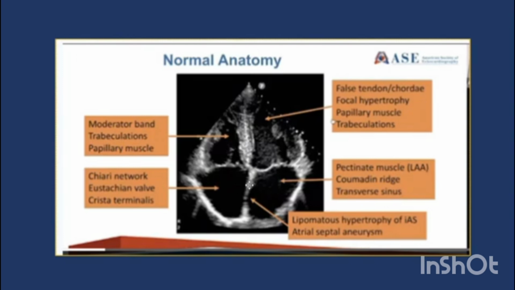Within the interatrial septum, you can have lipomatous hypertrophy of the IAS. What that looks like is fatty infiltrates of the septum in the bottom part and here on the top part, with a thinning in between where the foramen ovale lies. It can look like a dumbbell shape, and it can be very prominent and funny looking in many cases.